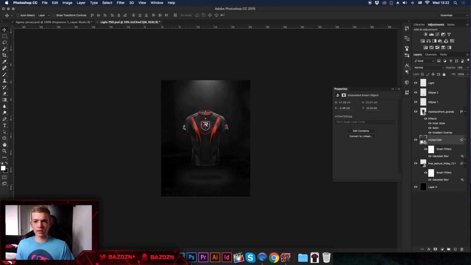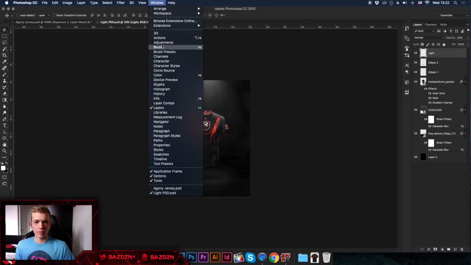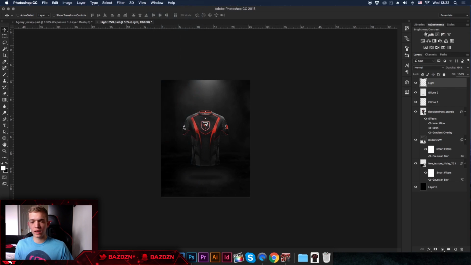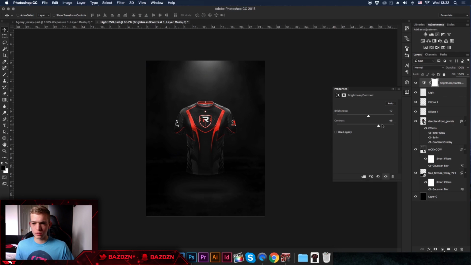Okay, so now we're going to add some color correction. If you don't have this adjustments tab open, all you need to do is go to window and then adjustments right there, and let me just open that again. The first thing we're going to add is brightness and contrast. So we're going to increase the contrast quite a bit and also increase the brightness. It just kind of makes the colors more harsh, and it suits the style of the design that we're going for.